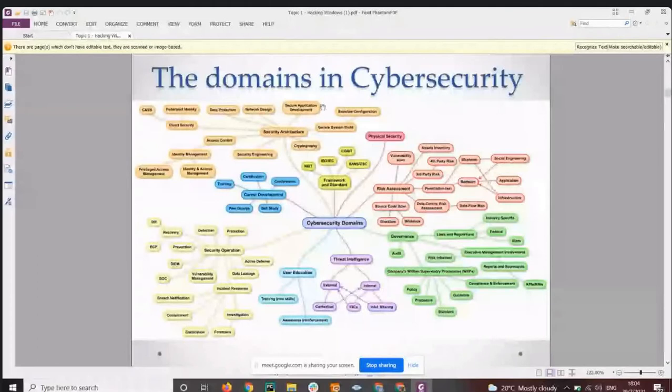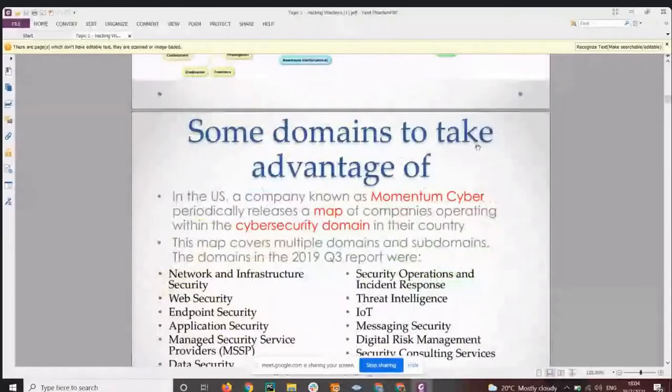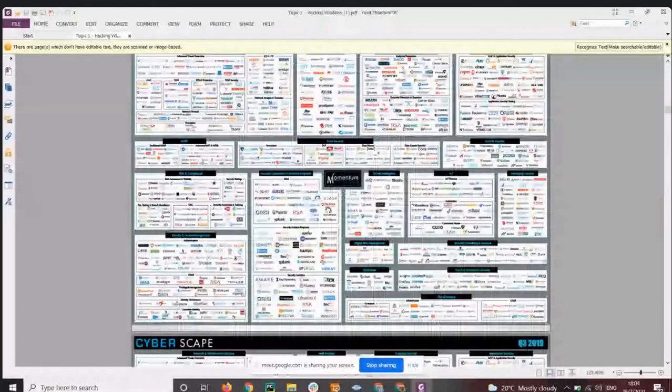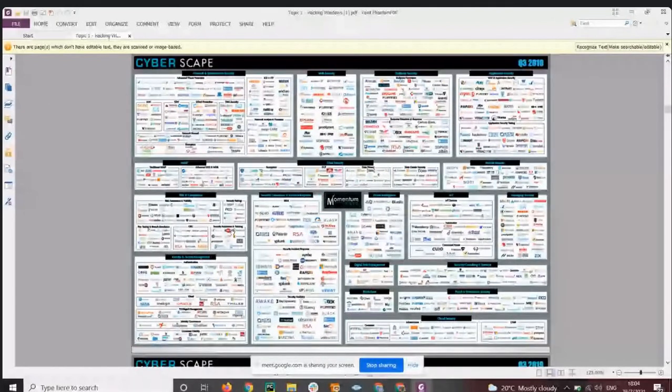The diagram shows the different domains. In the US, there's a company, Momentum Cyber. This was back in 2019. They annually prepare what they call the Cyberscape, which is a visualization of the different domains that make up cybersecurity and the players within those domains.